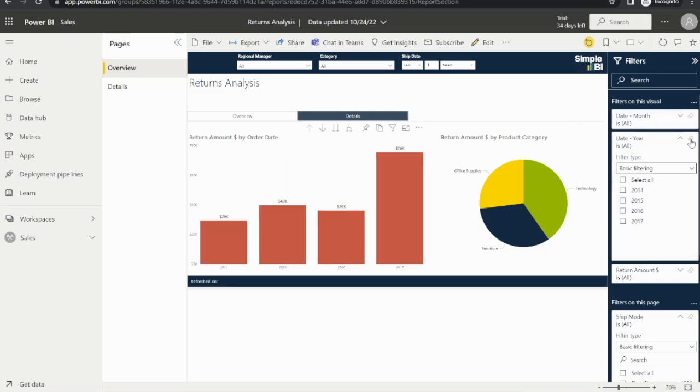So that's pretty much it for filtering. Stay tuned for our next lesson where we dive deeper into visuals in reports.